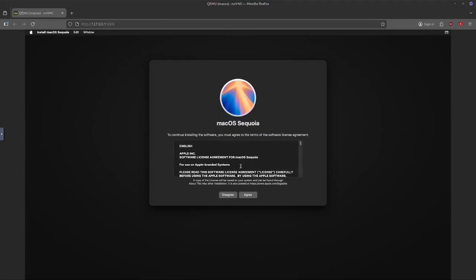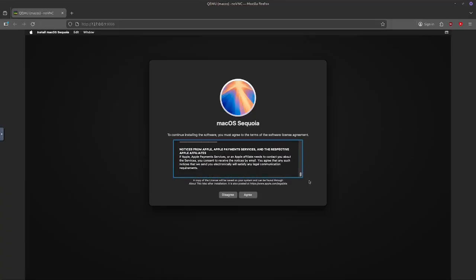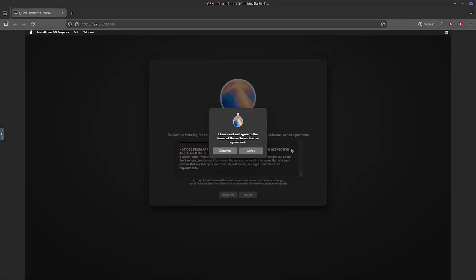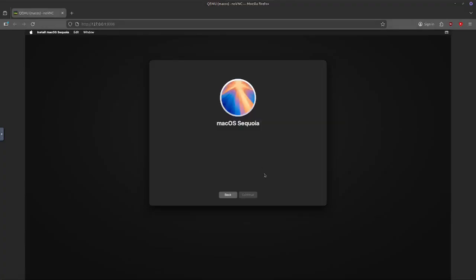Okay, as you can see, it says for use on Apple branded systems. So if you don't have an Apple branded system, you can expect bugs and everything like that. It is not legal to do that. In my country it is, because the EULA does not apply here. And make sure you read this. It's really important you read this, but I will not read it. And yeah, I surely agree. Let's install it, and now we wait.